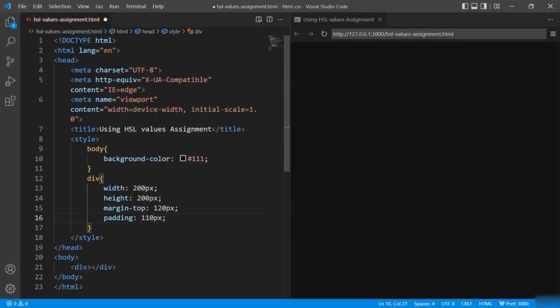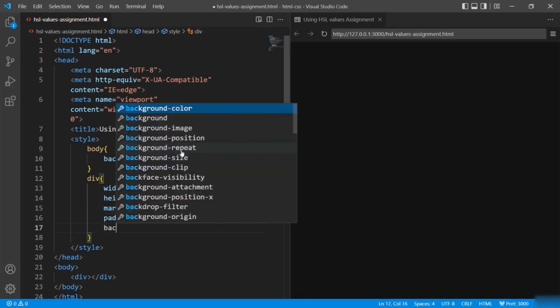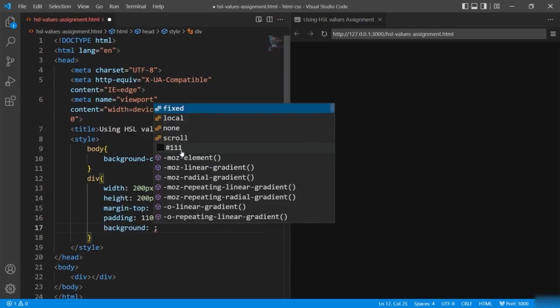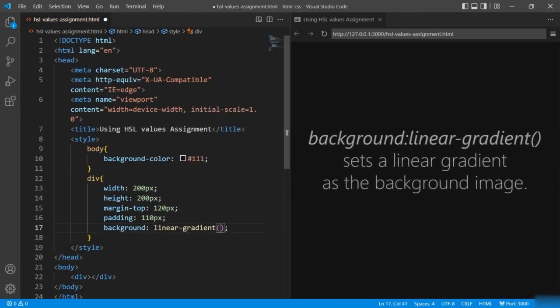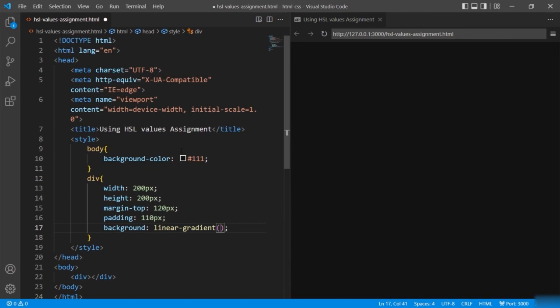We cannot see the div right now because we haven't applied any color to it. So let's apply the colors. I'll give the background property, and the value which I'll use here is the linear gradient function. This function sets a linear gradient as the background image, and to create a linear gradient we must assign 2 or more colors to it. So let's give the colors.